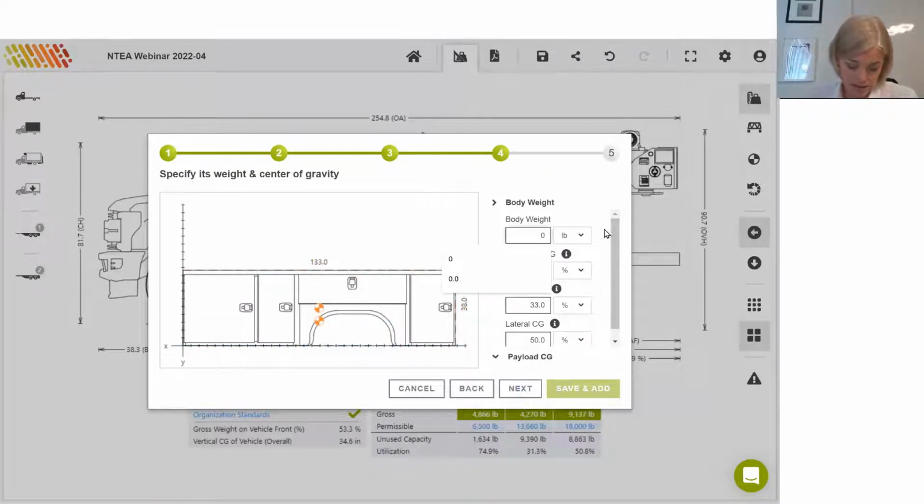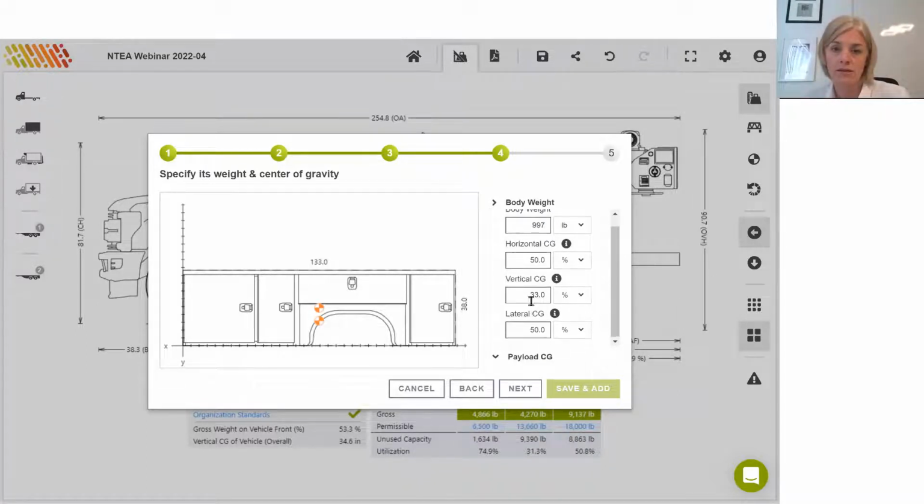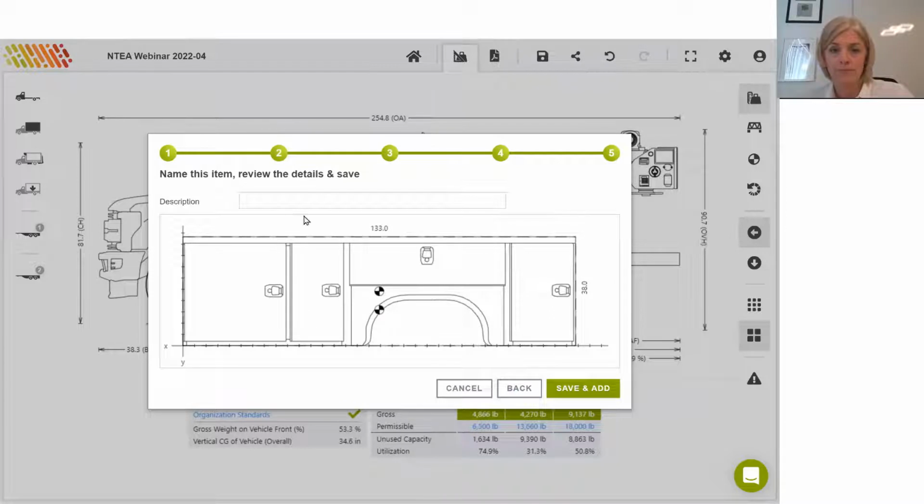We can give it a weight, and we can give this weight in pounds per foot or just outright in pounds. So we give it a weight of 997. You can edit the center of gravity points, horizontal, vertical, and lateral as well, and define a payload center of gravity, which is more relevant to other types of bodies. And then we just want to give it a short description, so let's call it my service body 2204 or something, and we save and add that to the drawing.